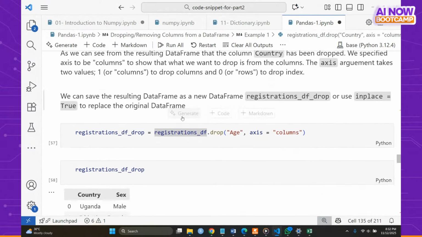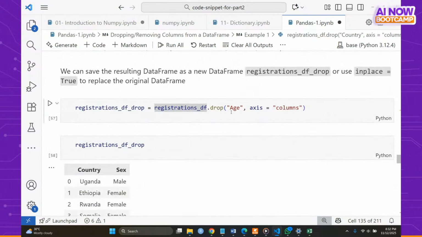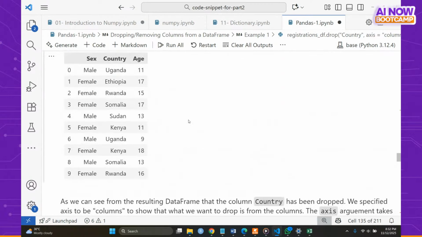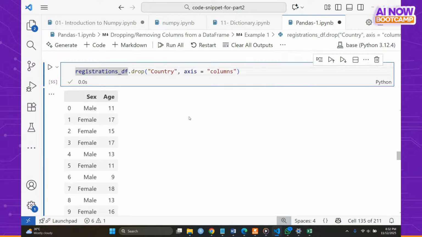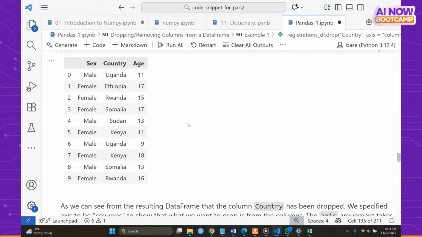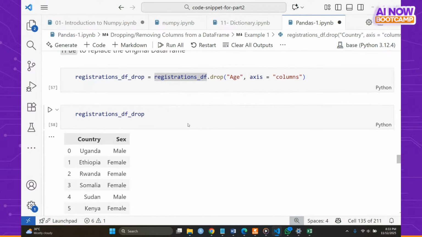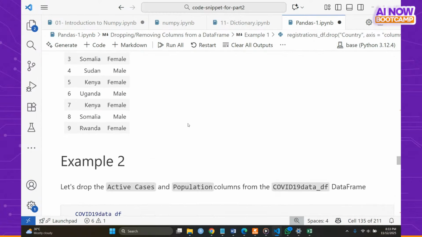Just as we did it for rename, you can also do the same thing for this one here. So just say inplace is equal to true, and that will get it removed. Any question?